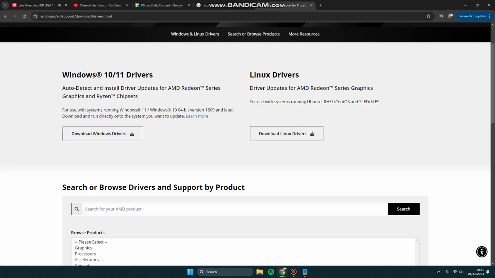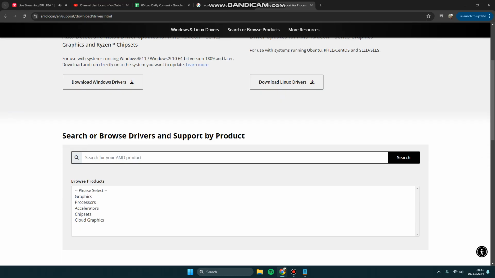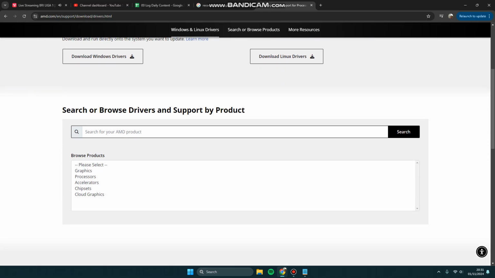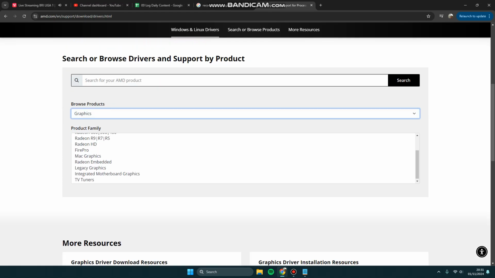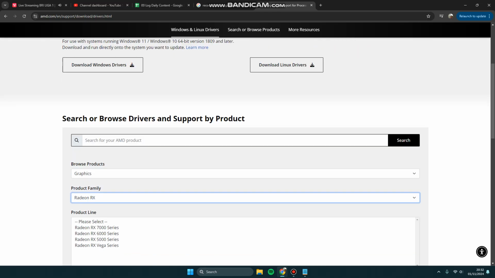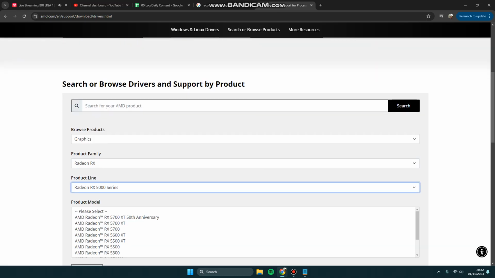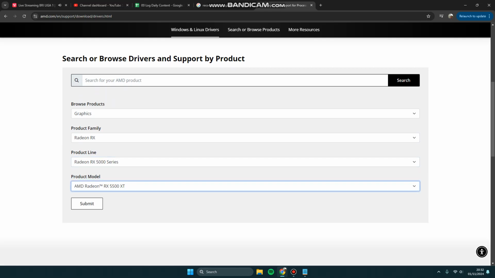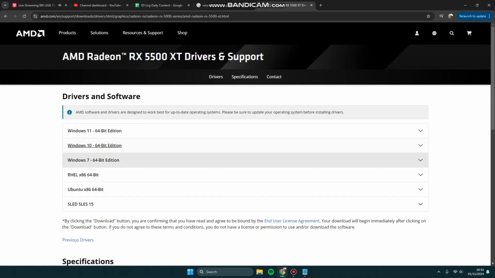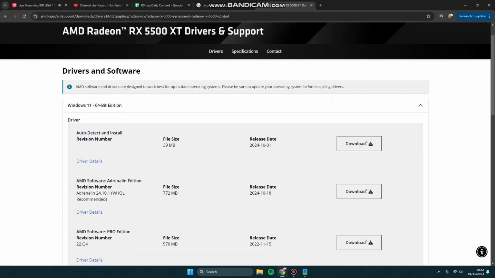But if you prefer to download manually, you can select the Browse Products option. Here you can click your graphics card, for example Radeon, or any GPU that you have, for example Radeon RX 5000 series, and here you can select the graphics card you have and submit, based on Windows 11 64-bit edition.